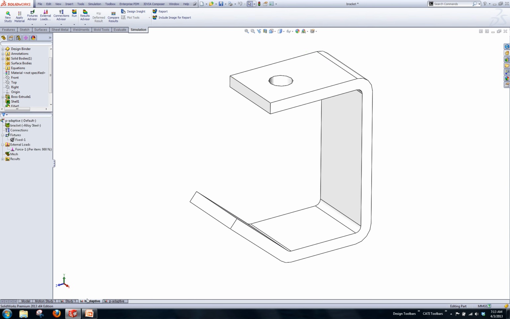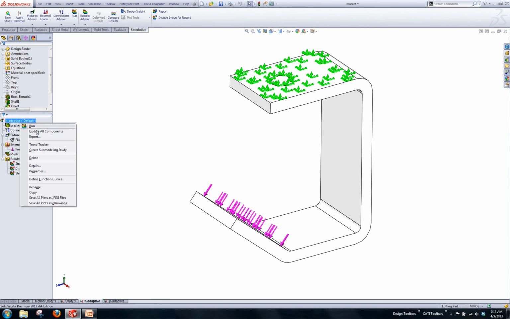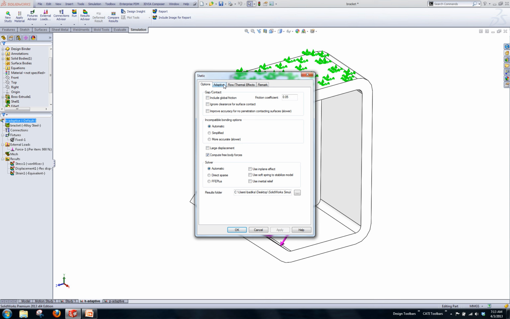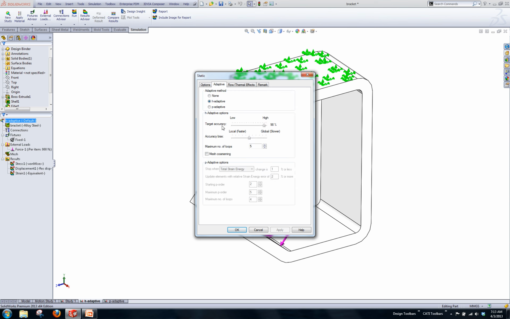And just to show you the H adaptive here. You set your target accuracy, and then you set your maximum number of loops. And so what it does is it will go through a number of loops, and if it reaches that high accuracy, it'll let you know. If it goes through all the loops without reaching the accuracy, it will also let you know with a message.